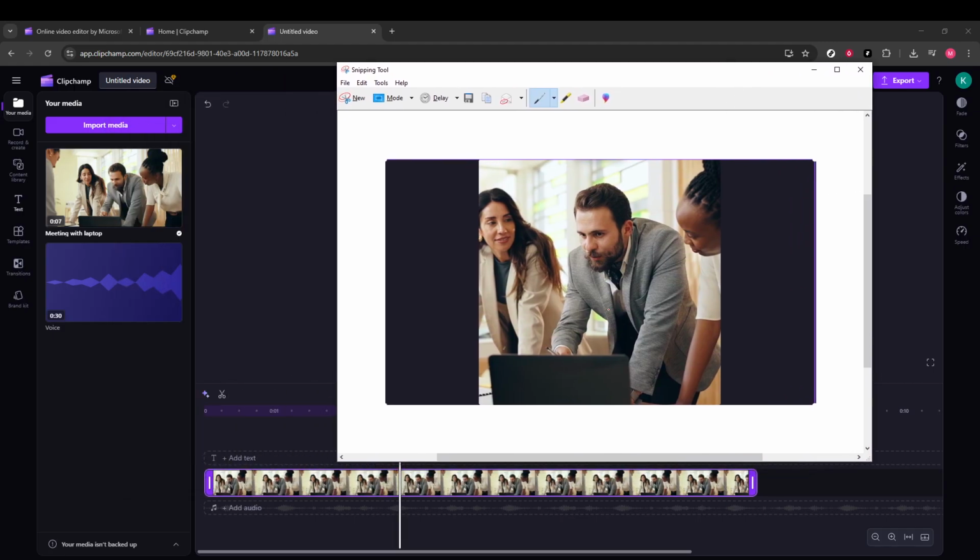Remember, although Clipchamp doesn't have this feature natively, improvising with the snipping tool is a great way to still get the job done efficiently. Thanks to this method, you can easily capture and use screenshots without missing a beat in your project workflow. Whether it's for a quick note or a comprehensive project guide, knowing how to capture your screen proficiently can be incredibly handy.